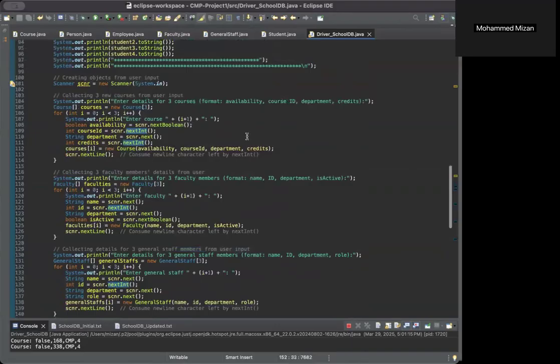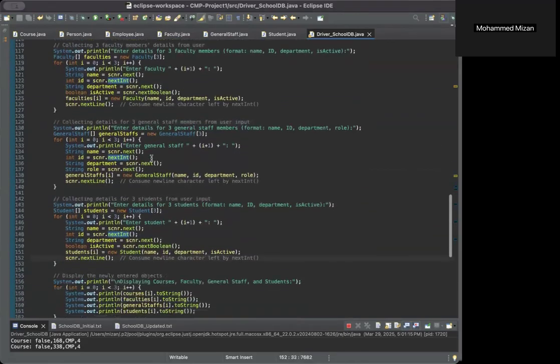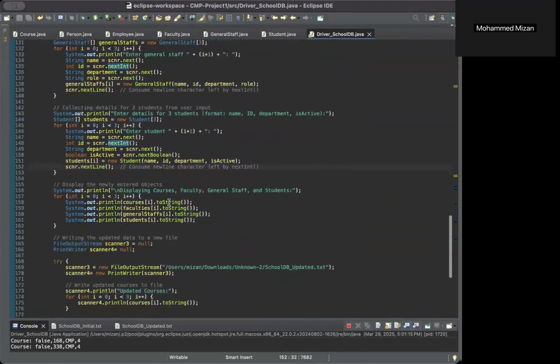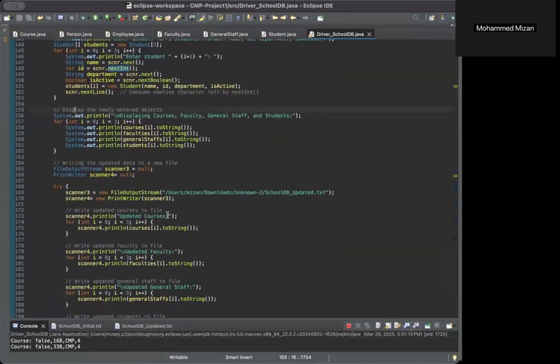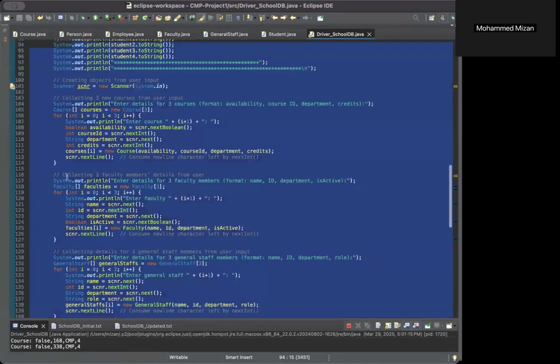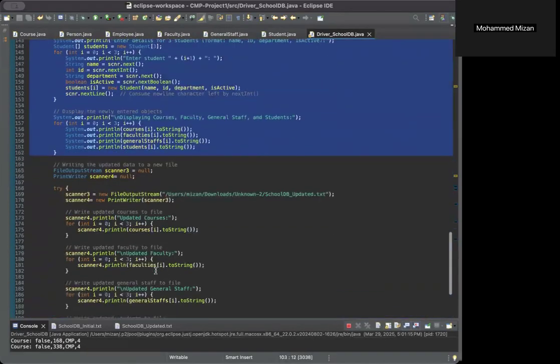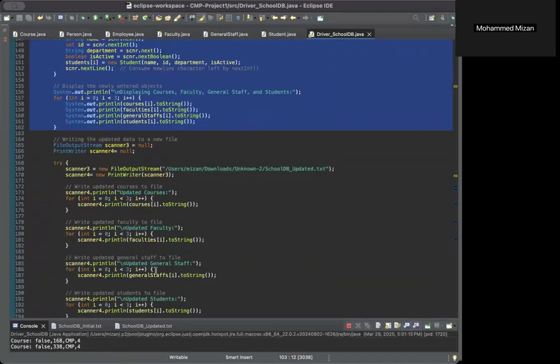Did I explain it? Yeah, I did. Scanner, the course, and obviously next line, next line. Then this will display the newly entered objects with the System.out.println displaying the course and all of the 3 courses that we chose, and also the faculty, general staff, students, and all. Then for the school DB update text, we're going to use this top part we had, and it's going to paste inside the school updated text file, because we already have the initial text file.